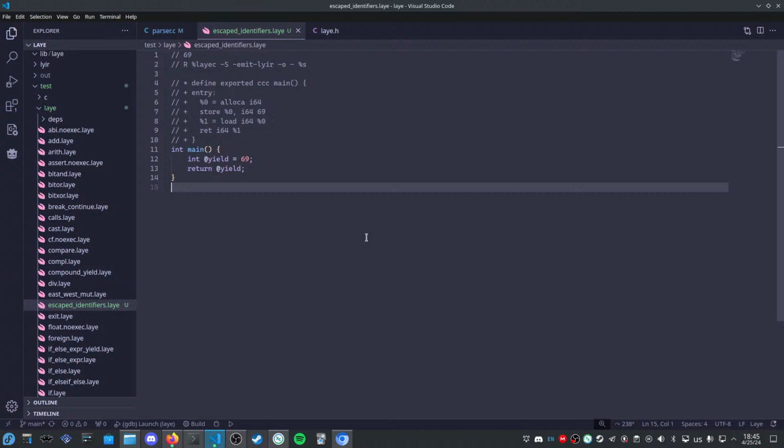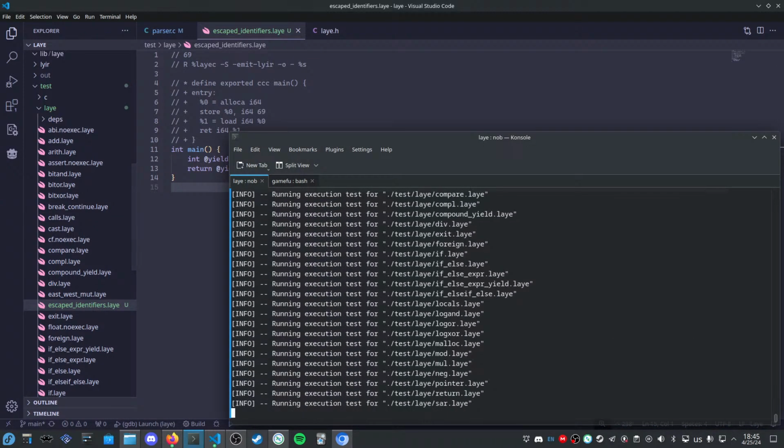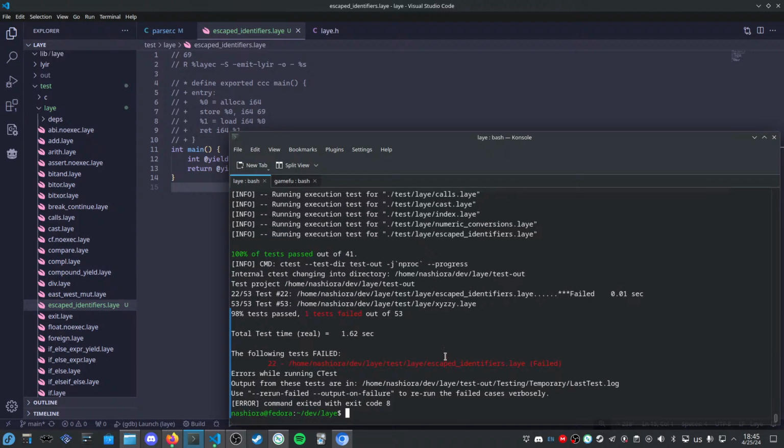Also, let me know if I need to zoom in anymore. I don't usually program this zoomed in, so this is already kind of claustrophobic, but I can do more. If I run all my tests, it doesn't fail. It does fail. It's this one.